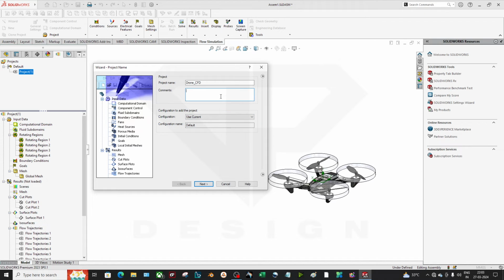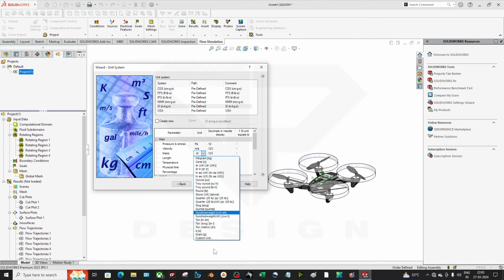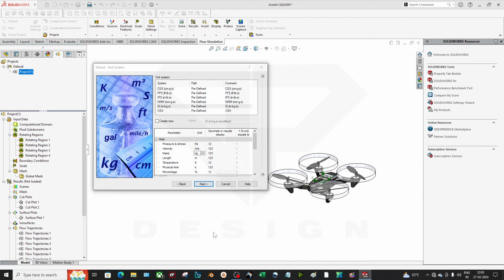If you have any comments or want to write down any description on that, you can write it in the comment section. Now in the unit system, I will use SI, the international standard. If you want to change any unit for a particular parameter, you can just click and select whatever you want. Also, you can customize your unit according to your formula.